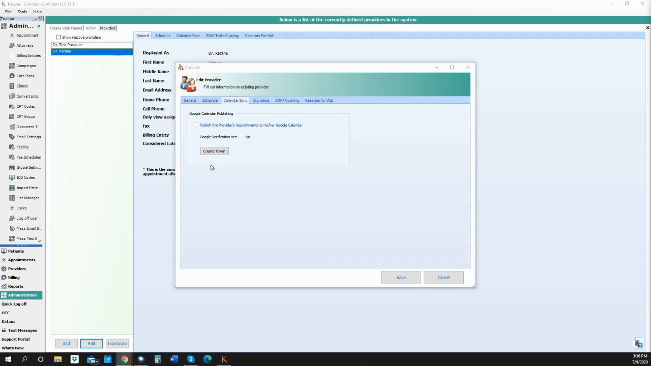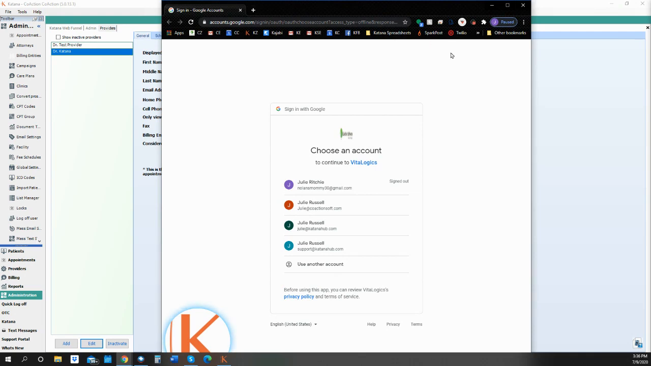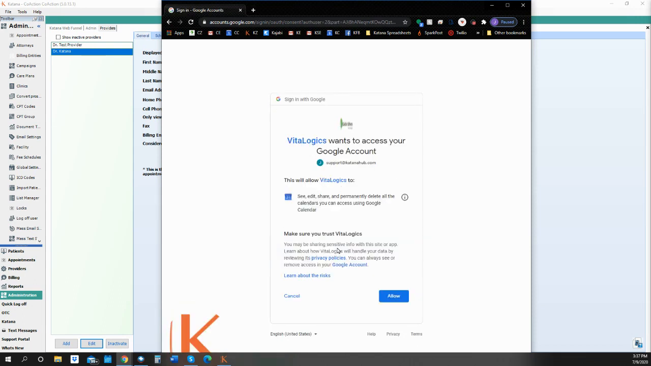To set this up, I'm going to hit the Create Token button. It'll bring open a window asking what Gmail email you would like to use. If the Gmail email is not presented in the list, you can go ahead and select Use Another Account, enter that Gmail email information, and enter the password. Because the Gmail email I would like to use is listed, I'm going to go ahead and select the specific Gmail account. And once you get to this window, you would just select Allow.